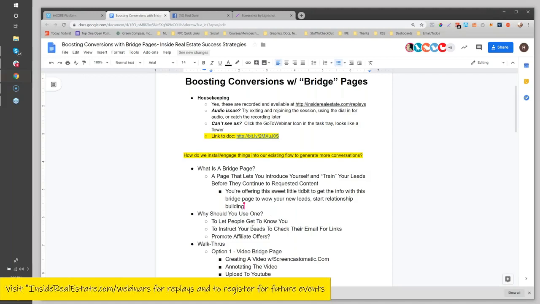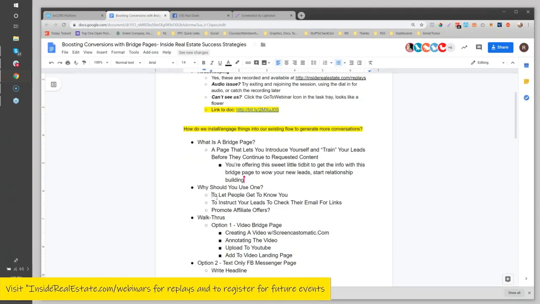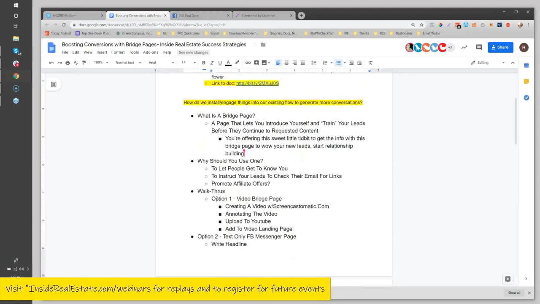I'm looking at Annalisa's notes here. Okay, so why should you use a bridge page? I kind of just said it. Basically, one of the big reasons would be to let people get to know you.